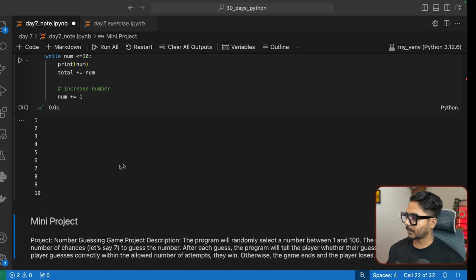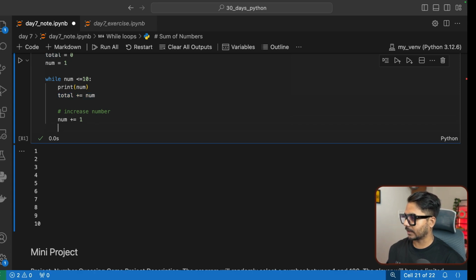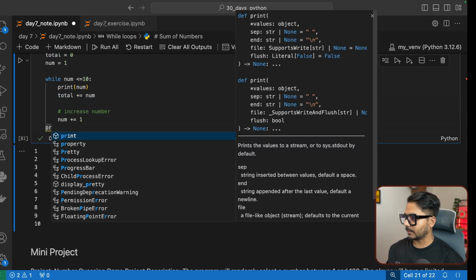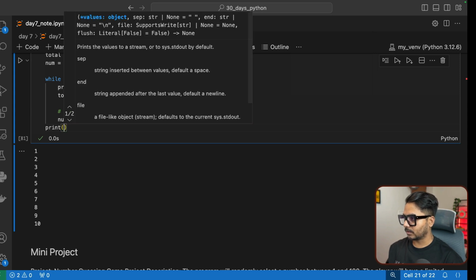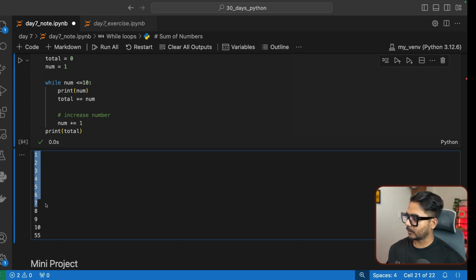Let's see now. Okay, so we have done it. Now I just need to print the total. For that I can come out of the loop and say print total. Now if you see the outcome, it is printing 1, 2 till 10, and then you see the total. It is 55.